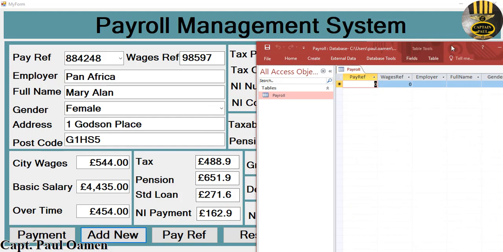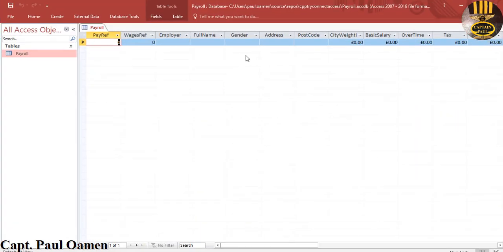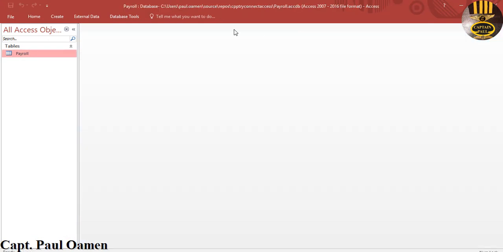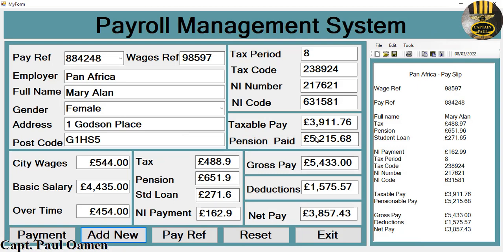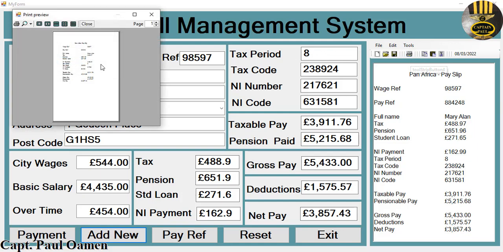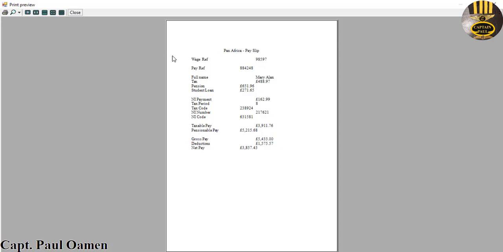That is the database. As you can see, there's nothing in there, but when I close it and reopen it, there we should be able to see Mary Allen's details. Now I'm going to close that and just minimize it. We can do one more thing, or more than one more thing on this very system. I can print if I want, and that is it.